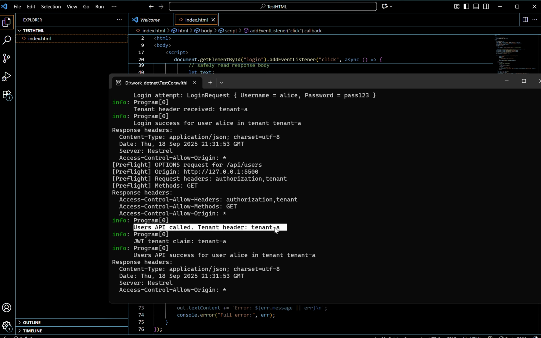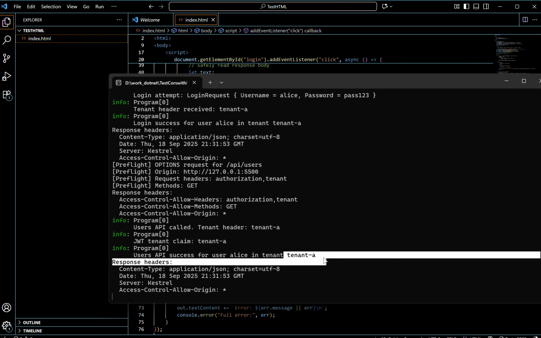And again, the API is called the JWT tenant claim. Here it specifies that the tenant was tenant A, and then the user API success for user allies in tenant A. If I would have sent tenant B, then you would have seen tenant B all over here. Tenant B, and tenant B. I only have two tenants configured here, but we can configure as many as we want.